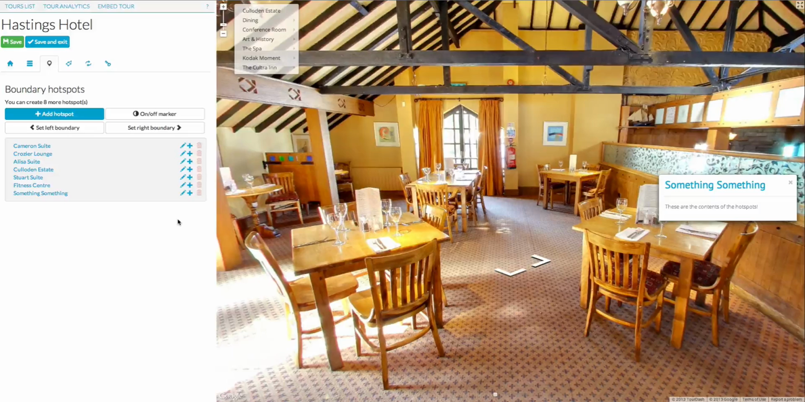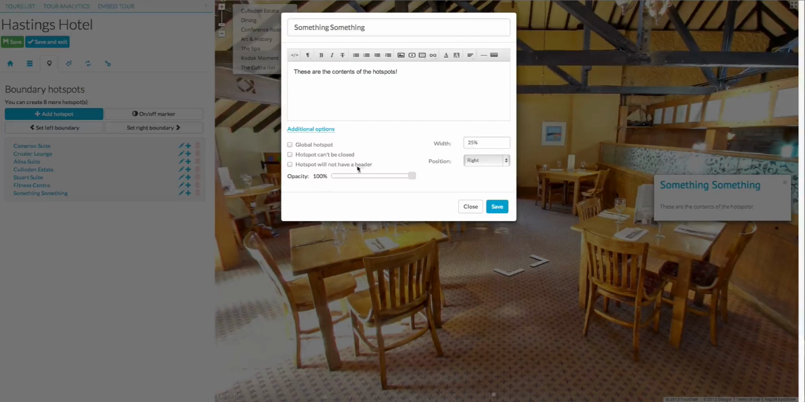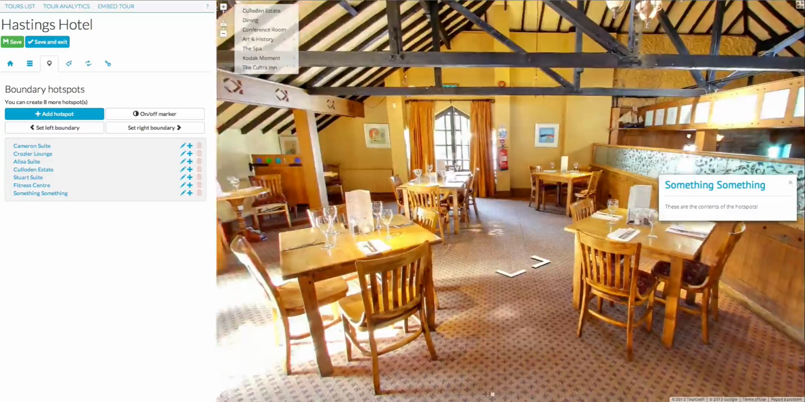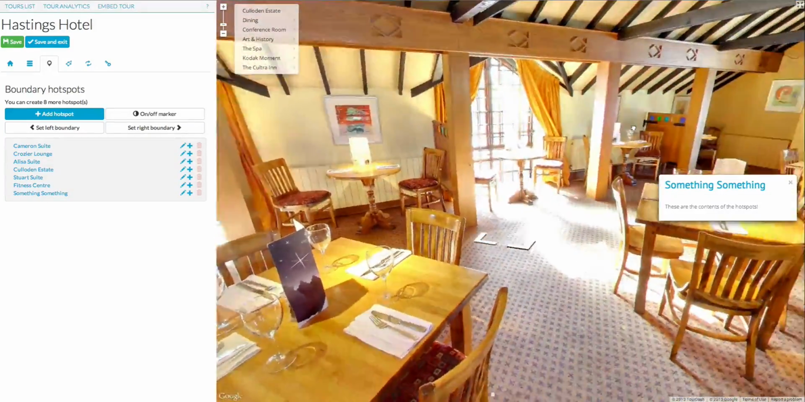So let's say you're not entirely happy with the current display of the hotspot. You can change that. We'll click on Edit Hotspot again, and we have additional options. The additional options mean that we can make it a global hotspot. What a global hotspot does is that it ignores the boundaries that we've set. Press Save. Normally, it would be around this area, but since it's now a global hotspot, we can just turn all the way around, and the hotspot will remain there.